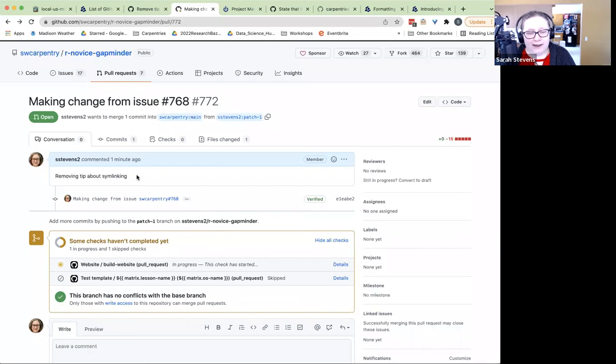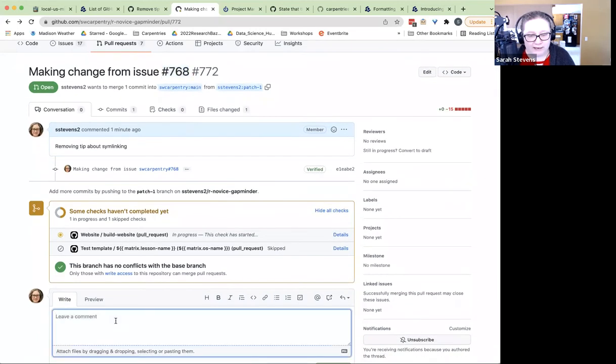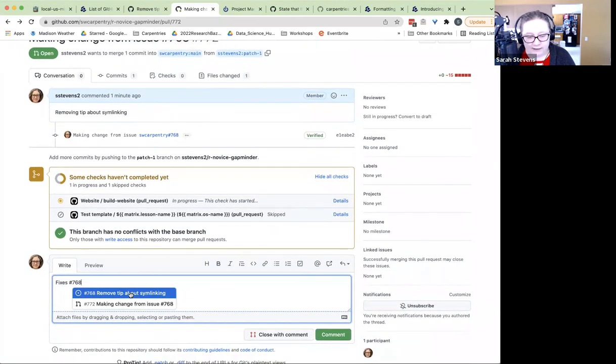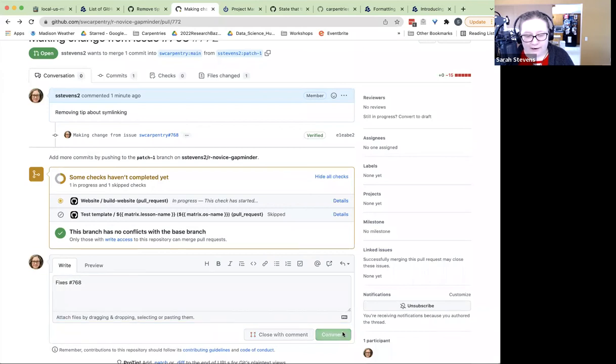One thing I'm going to add to this before I go on is another comment, because I mentioned issue 768 in the commit message, but it'll reference it a little bit better if I put it in the text here. So I'm going to say that this fixes issue number 768. You can see it already recognizes it when I start to type in the pound sign and the issue. And I'm going to go ahead and add that comment in.